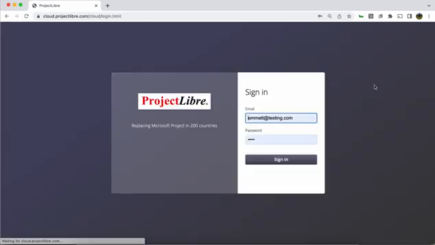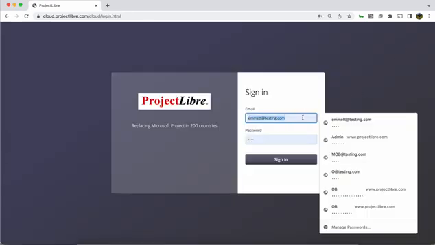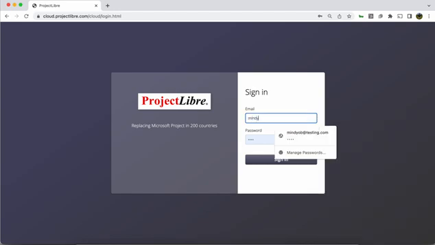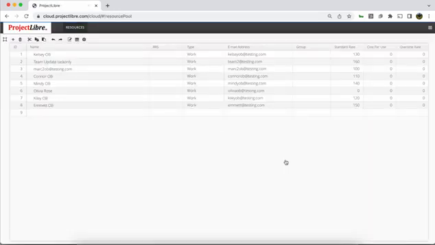I'll do one more, and that is to log in as a resource manager. And with the resource manager, who's Mindy, I will take a look at that. And with the resource manager, all she sees is the resource pool. There's also a portfolio manager, and that's Kelsey, and she would see all the projects as well. So that's what we're doing with this.